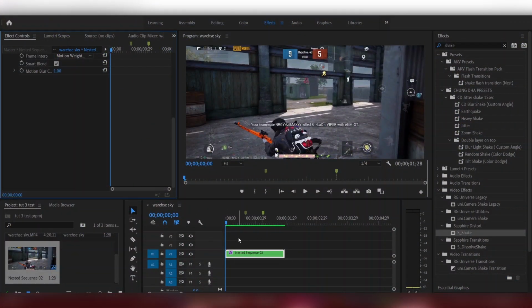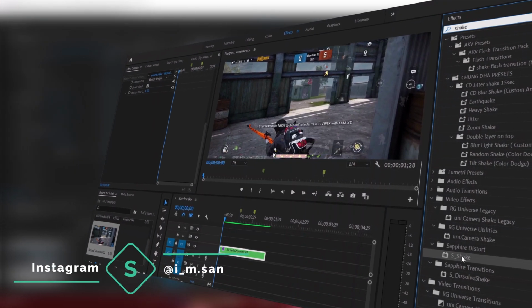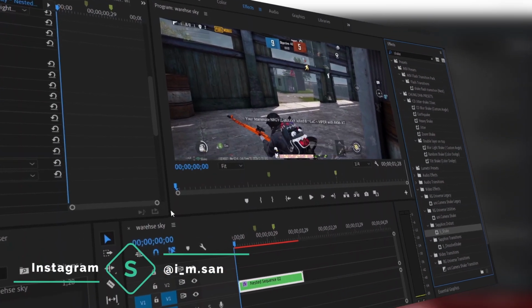First of all, open Premiere Pro, and drop your clip to the timeline. Now go to the Effects tab and type in Shake, and apply it to the clip.